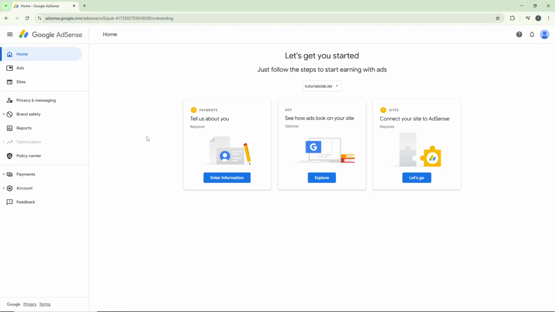Now look over to the left side of your screen where you'll see the navigation panel. Here you need to click on Account. This section is where all your account-related settings and configurations are housed, making it the central hub for managing your AdSense profile. After clicking on Account, you'll be presented with several options. From these, locate and click on Settings. This will open up a more detailed menu of account configuration options.